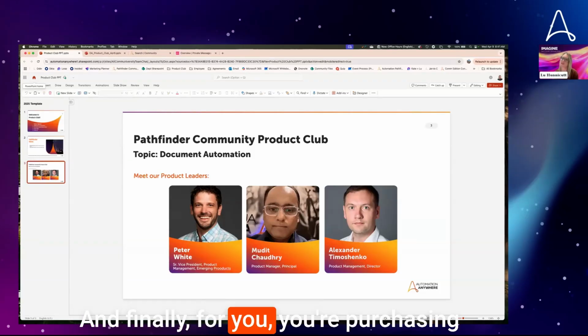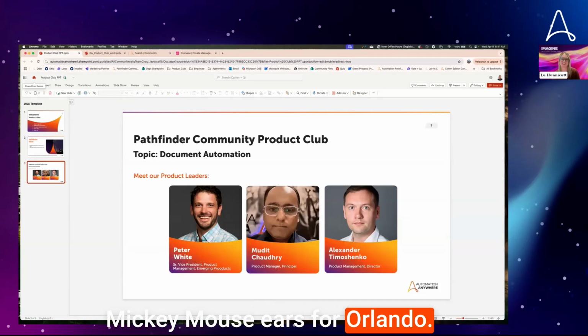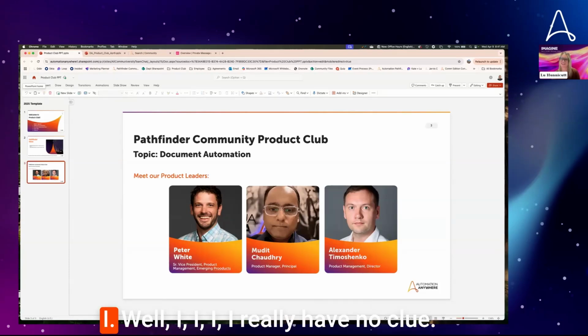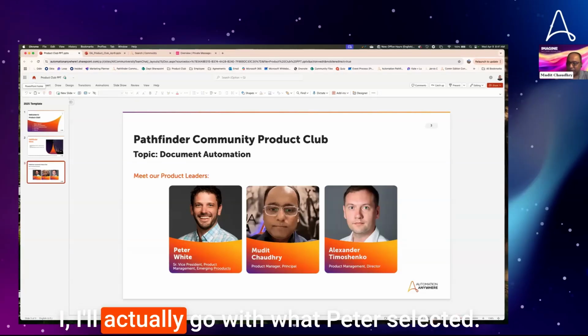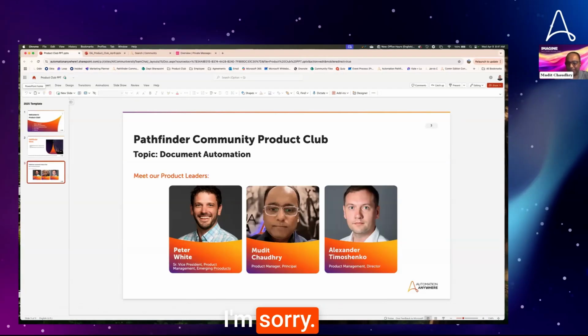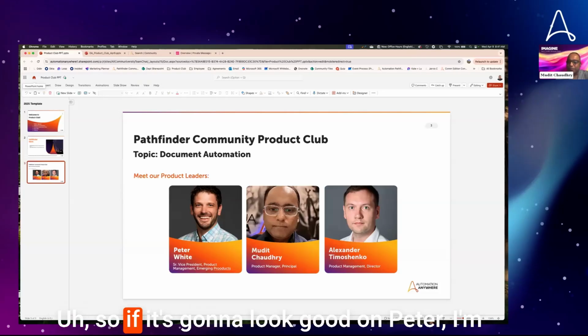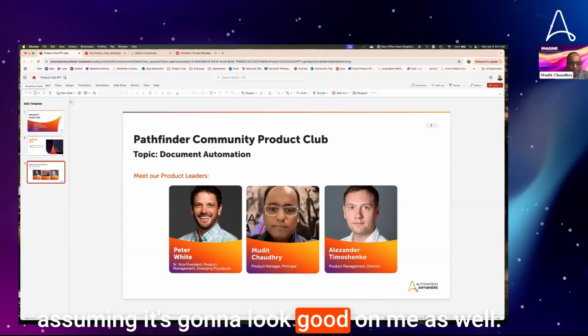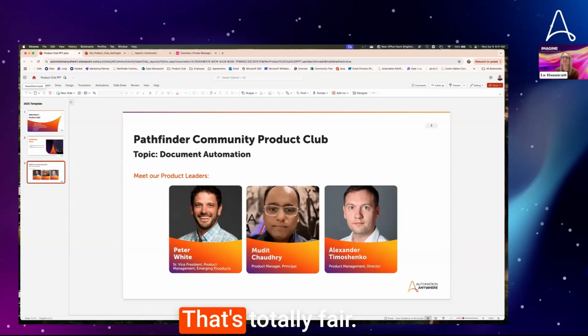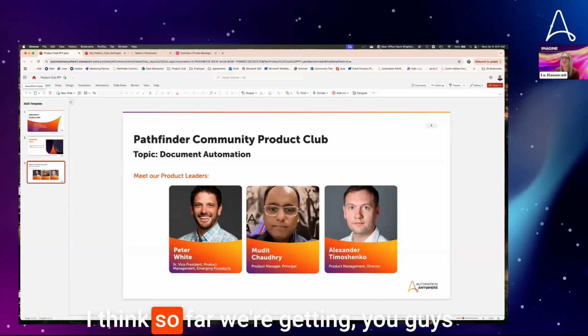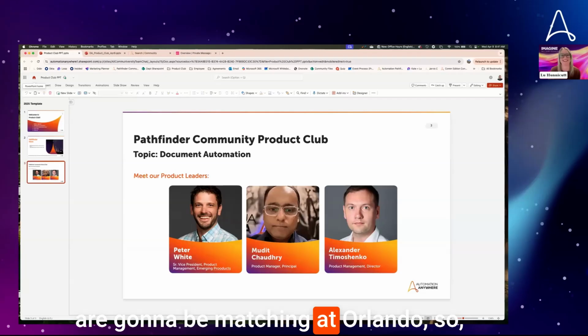Okay, and finally for you, you're purchasing Mickey Mouse ears for Orlando. What theme are you going with? Well, I really have no clue. I'll actually go with what Peter selected. I'm sorry, I have no clue. So if it's gonna look good on Peter, I'm assuming it's gonna look good on me as well. Okay, that's totally fair. I think so far you guys are going to be matching at Orlando.